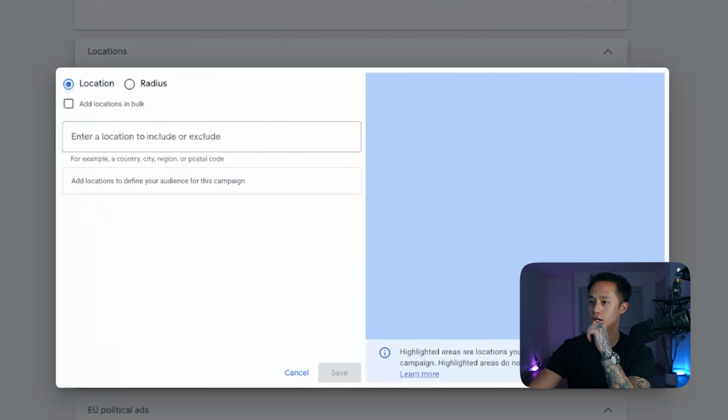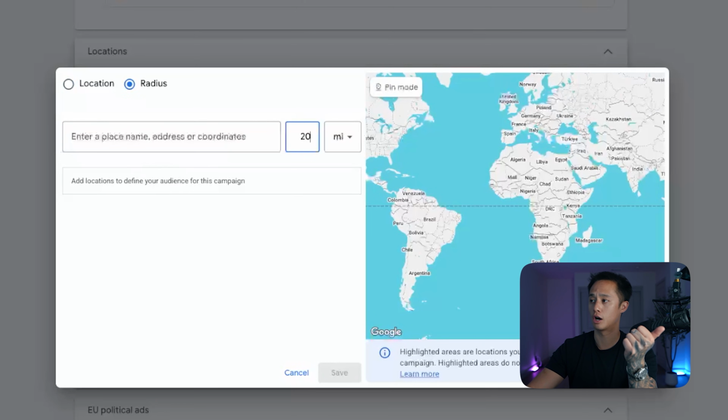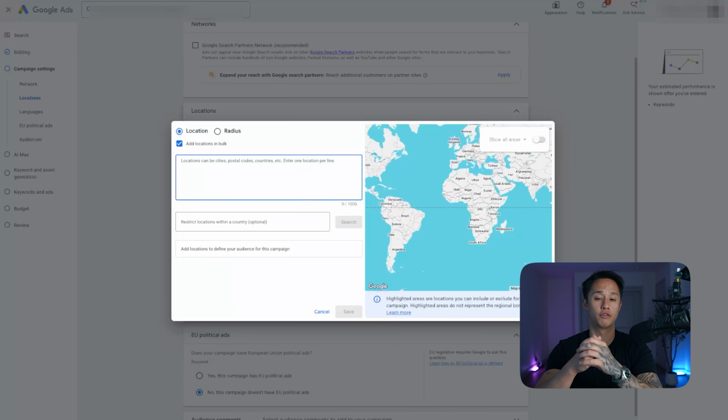We're going to hit on advanced search, and you guys can target, depending on what areas you service, by location. You can target by radius, and you can also add locations in bulk. So for example, if you have a CRM that tracks where all your customers are coming from, what zip codes are producing the highest revenue, then you can essentially copy and paste all those zip codes into here, and you'll be able to target your highest generating revenue areas.